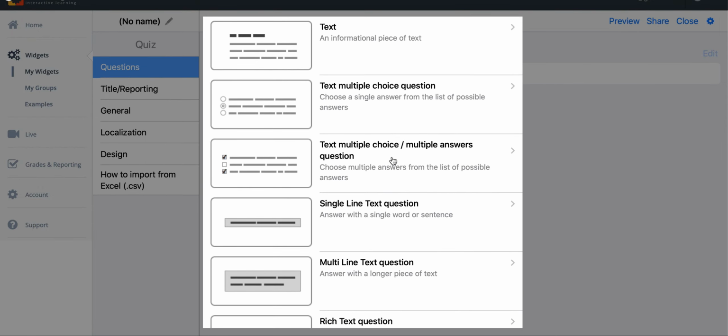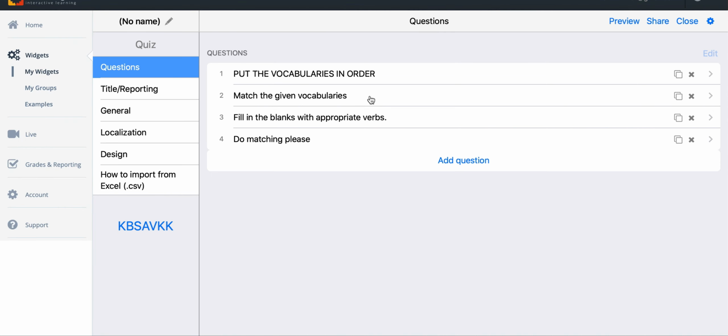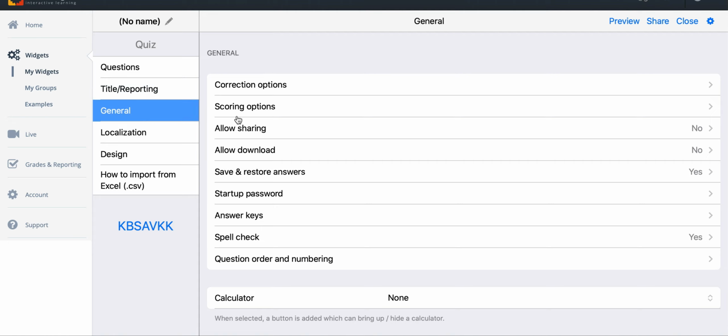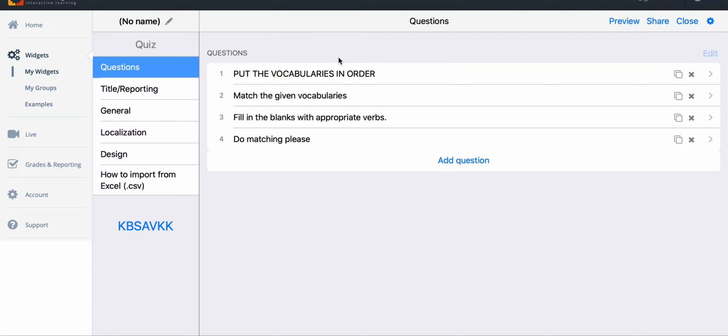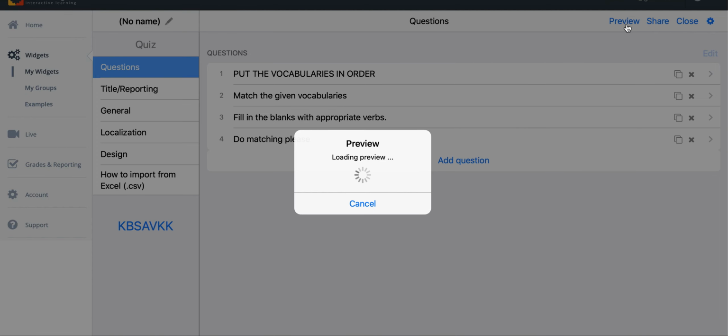So I already made a quiz, that's why I will go to the quiz that I made before. Let's say I just made a quiz with four questions. I can also change the settings over here, like allow sharing, save, restore answers, correction options, scoring options, lots of settings that you can make. Okay, let's say I just finished my quiz, then I want to preview before I share it. Then I just click on preview.